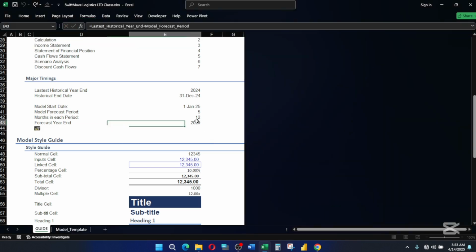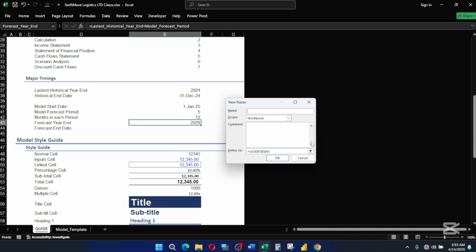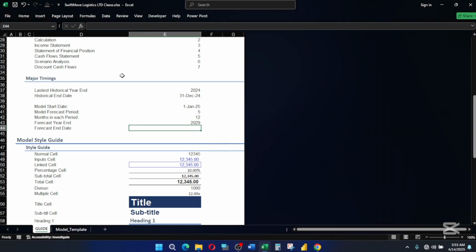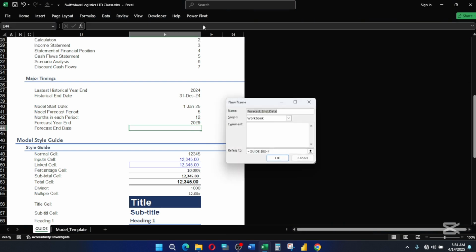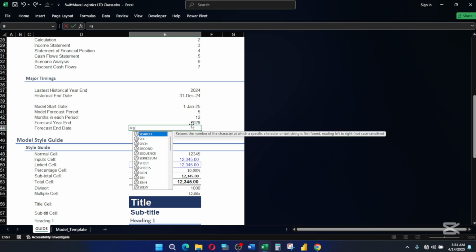Go to your formulas, define name, come here, go to formulas, define name ranges. You can just say forecast end dates. You can just click OK. We have this. So what you're going to say here is equal to date. I want to use this section to actually finish everything regarding the model style guide.